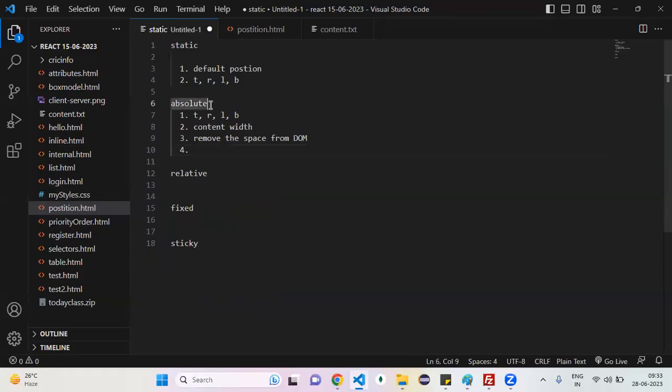If it is an absolute position, we can apply top, right, left, bottom. It changes the behavior: a block level element turns to be like an inline. Don't say inline to block level, it turns to be inline. It only takes the content width. It removes the space from the DOM. That is the reason the next level elements occupy the space.